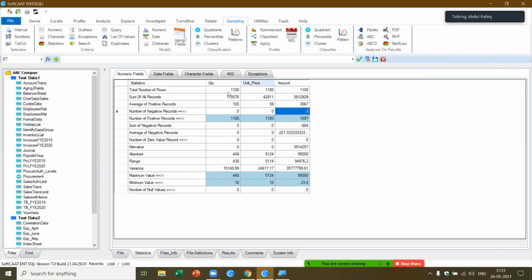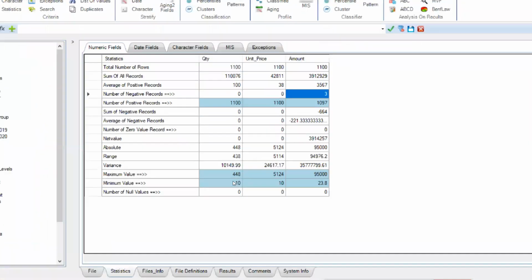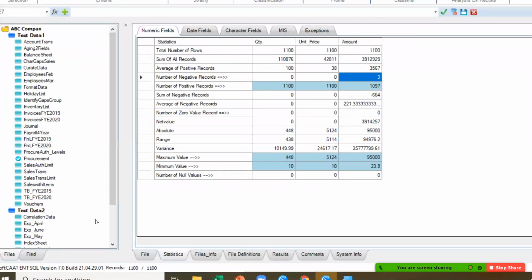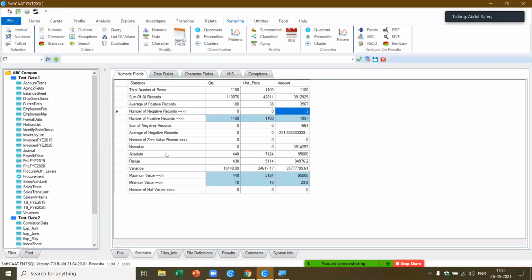Now here also, if you look at the quantity, I know the minimum quantity bought is 10. The maximum quantity bought is 448. Similarly, in terms of unit price, we have bought at a minimum price of 10 and a maximum price of 5124. Similarly, there's a minimum price of about 23.8 and the maximum price at 95,000. Okay, so this is how you can do the quick analysis based on the statistics.